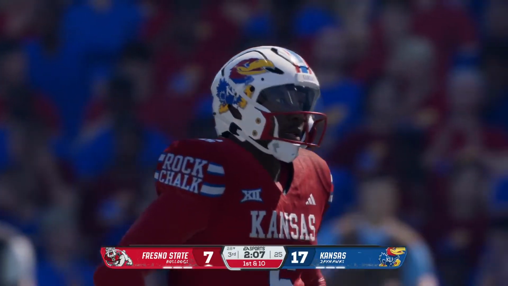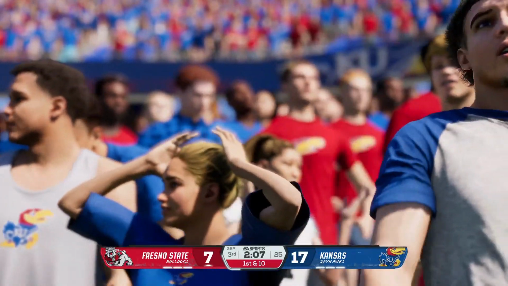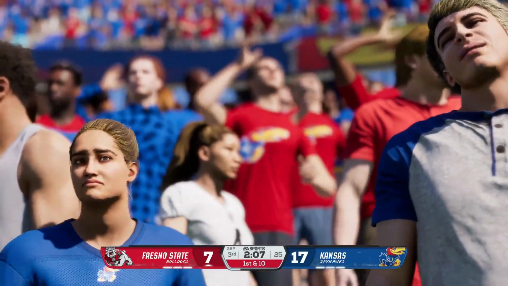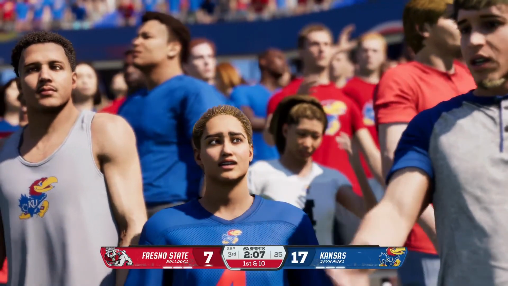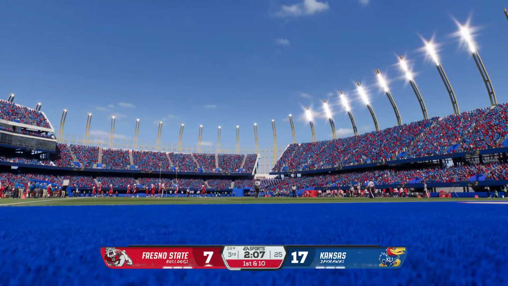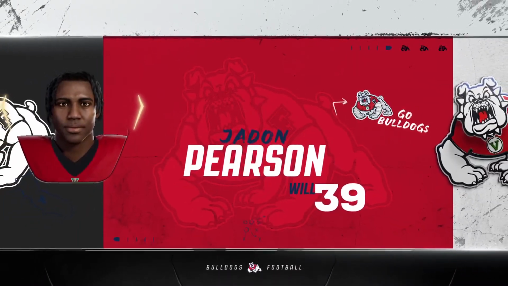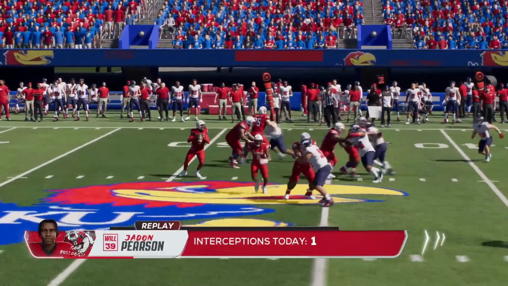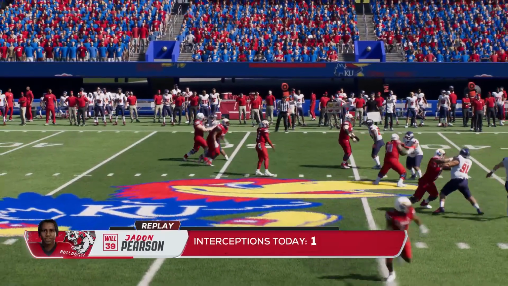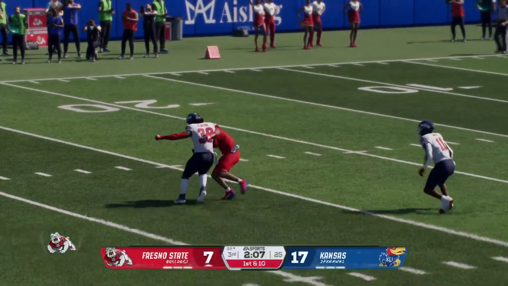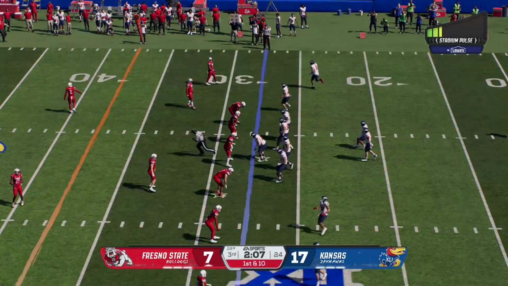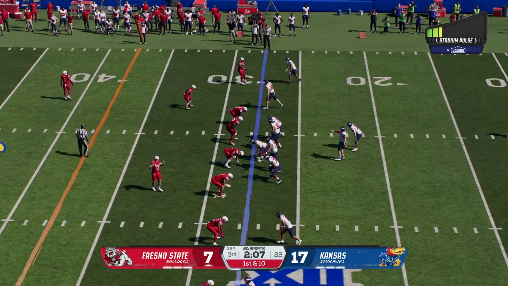Boy, this defense did exactly what they needed to do. Come up with a turnover here in the second half to get themselves back in the game. They get the interception. Now, can their offense come up with a way to cut into this lead? Here's the first play of the drive. They start at the 28.